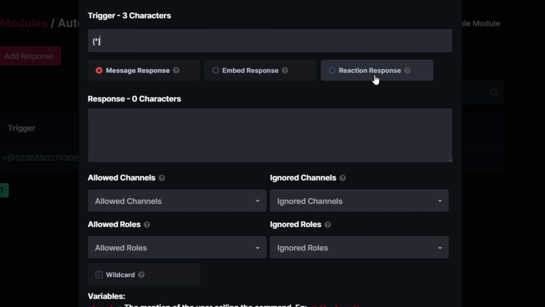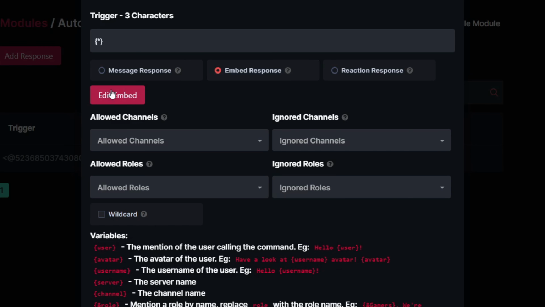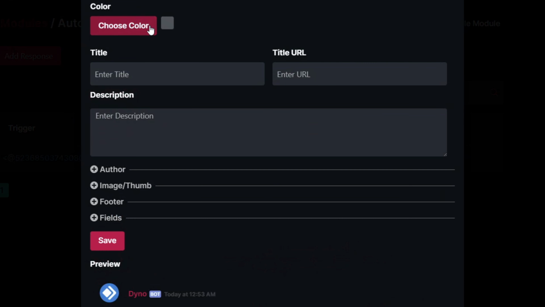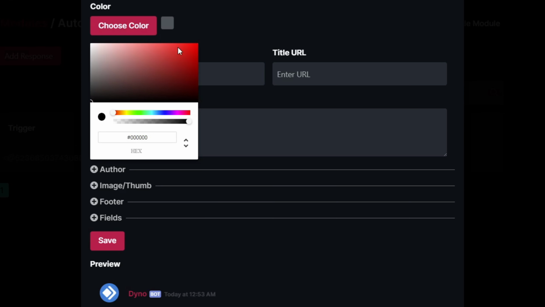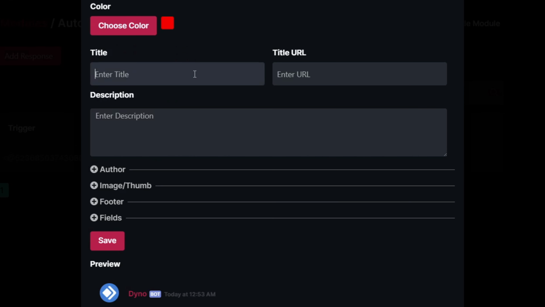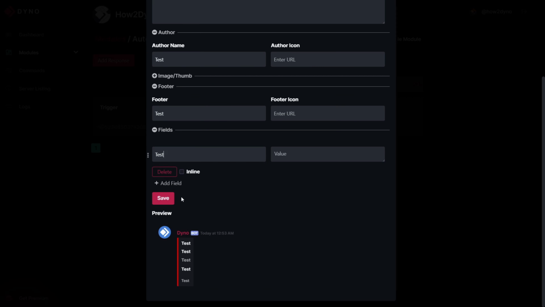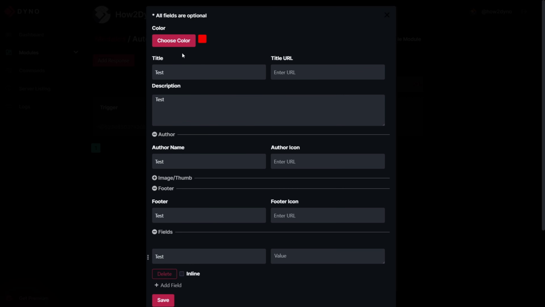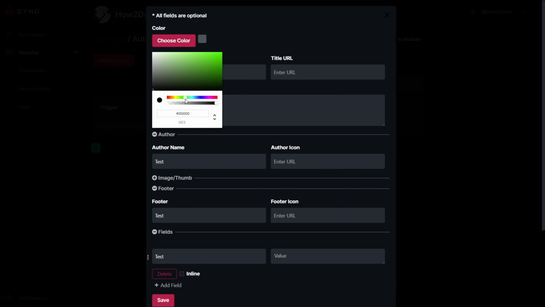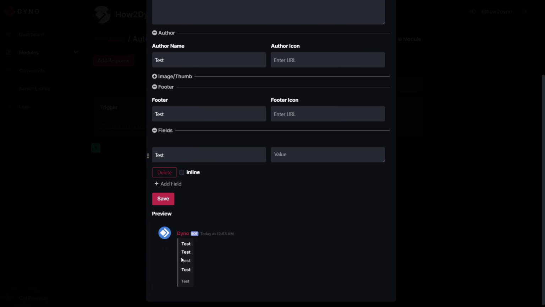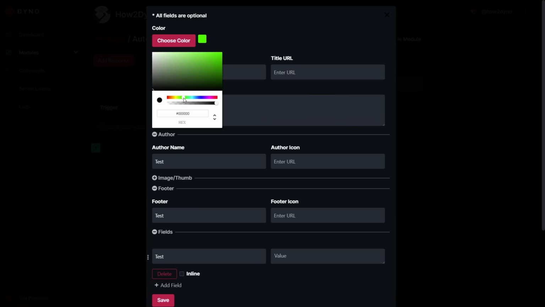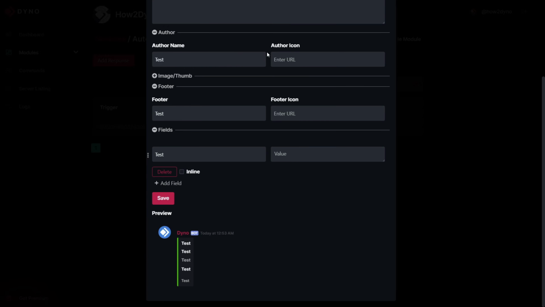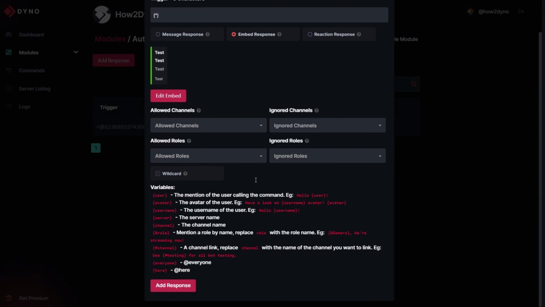So in this case, I'm going to have Dyno respond with an embedded message, so I can show you this little cool embed builder. I'm going to set the color to red for this, and basically, I'm just going to put test. So I'm going to save this. You can see what it looks like here. If I change this color, let's do maybe a green, you can see that the preview gets updated here. So I'll hit save. That'll save that, and I can see another preview here.